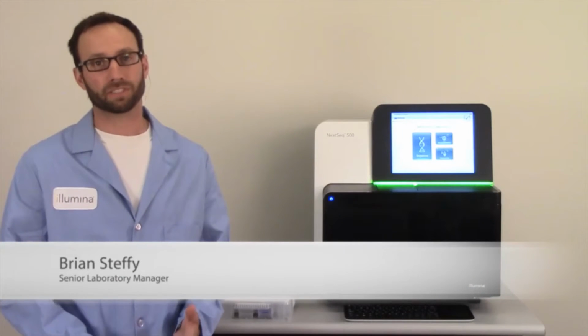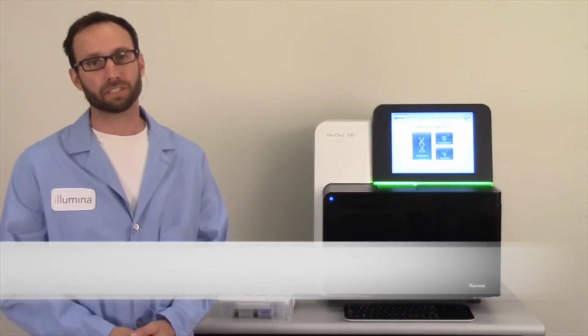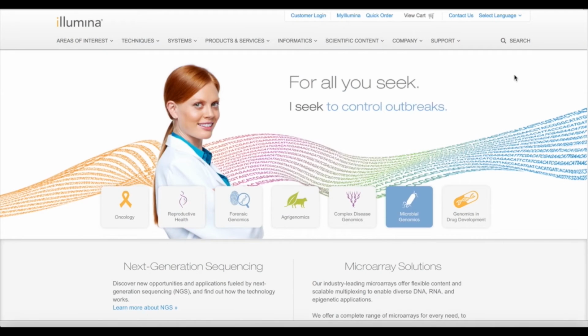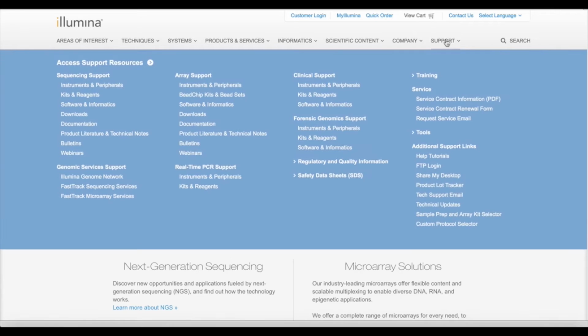We get a lot of questions about what it would take to get to your next generation sequencing data on the NextSeq. Well, I'm here to show you just how easy it can be. The first step in planning your next generation sequencing experiment on a NextSeq is to choose the library preparation kit that's appropriate for your application. You can start this by clicking on Support and then choosing the Sample Prep and Array Kit selector.